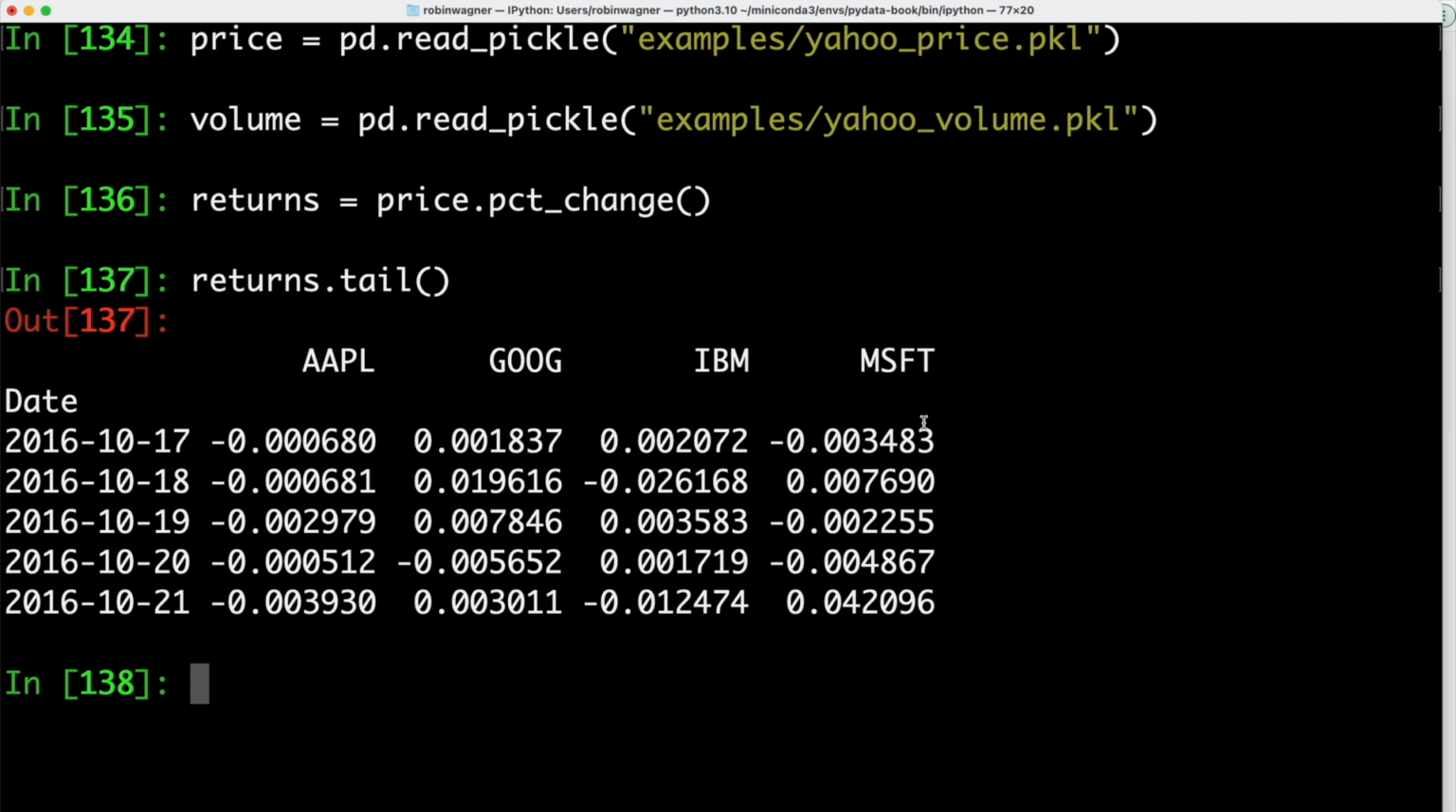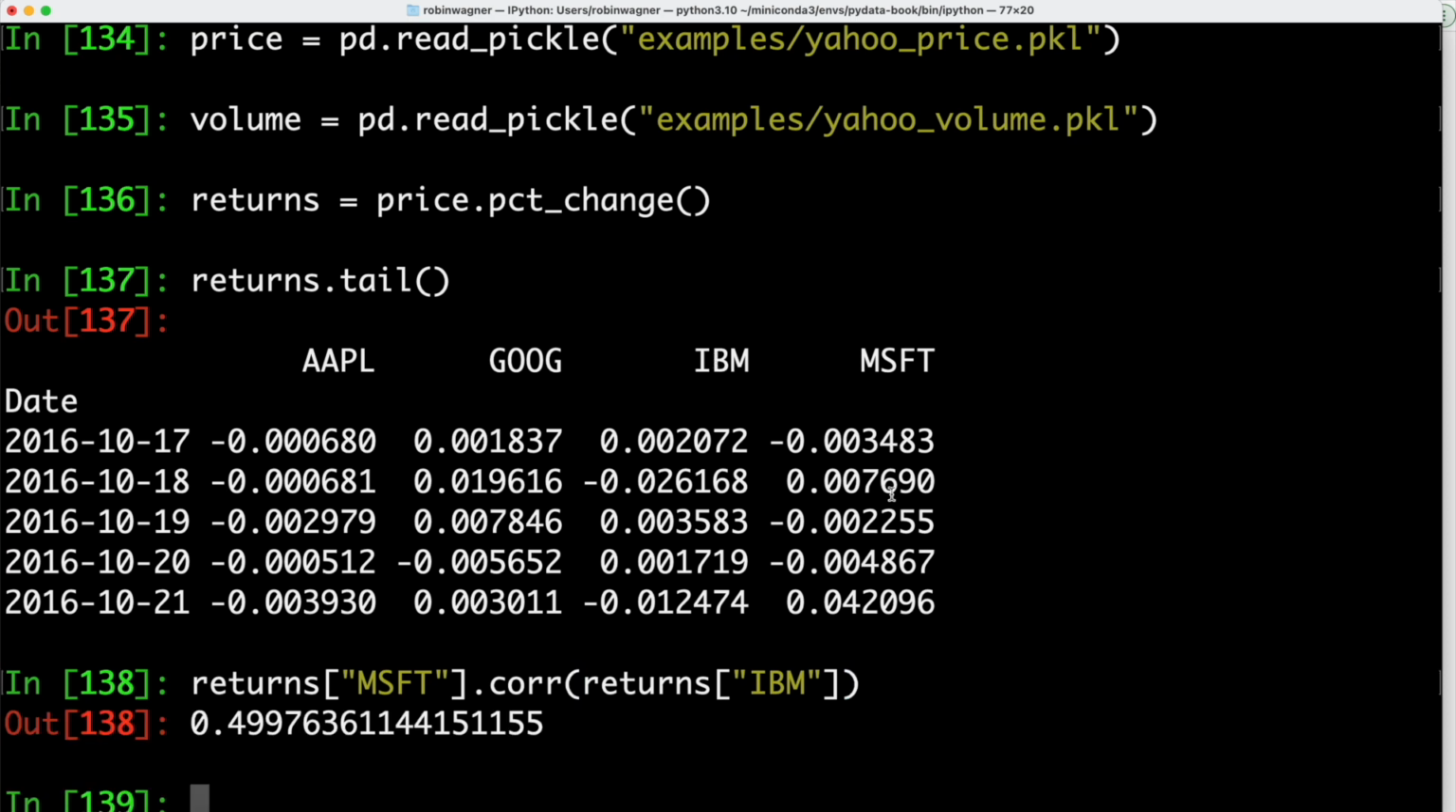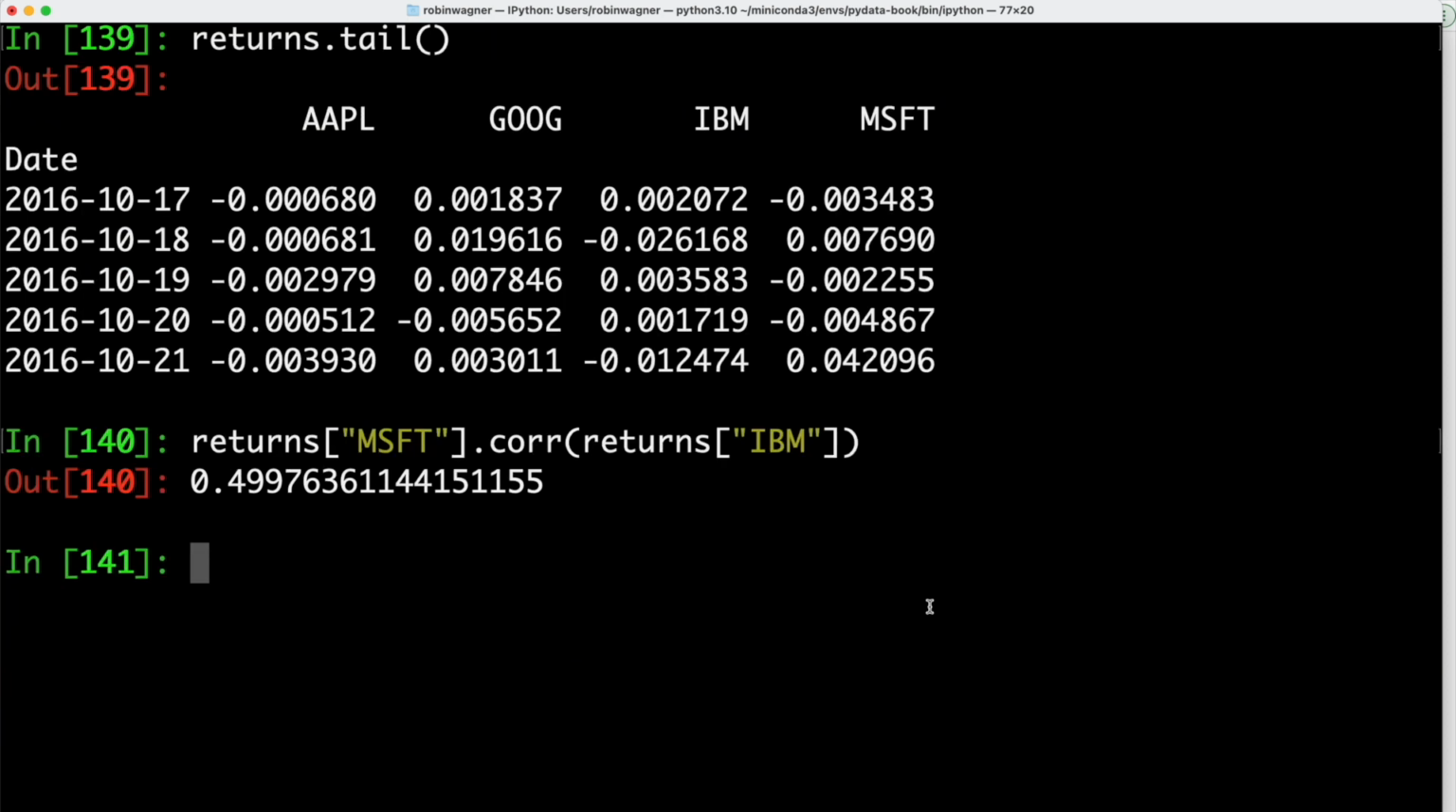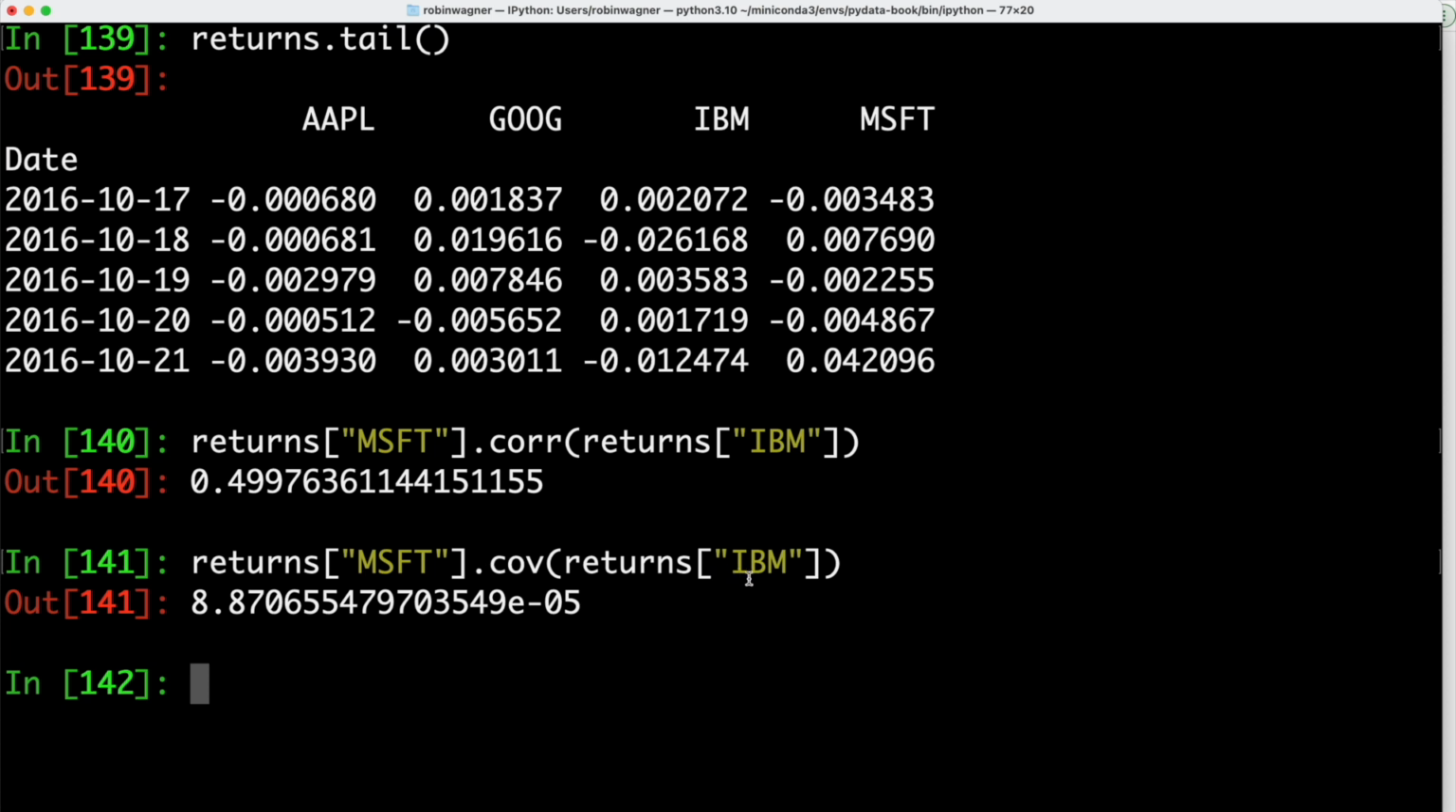Based on that dataset, we can also calculate the correlation. So for instance, we can have a look at how the returns of Microsoft correlate with the returns of IBM. So in this case, we have a correlation of almost 0.5. And similar to the correlation, we can also calculate the covariance. So here we are calculating the covariance between Microsoft and IBM.